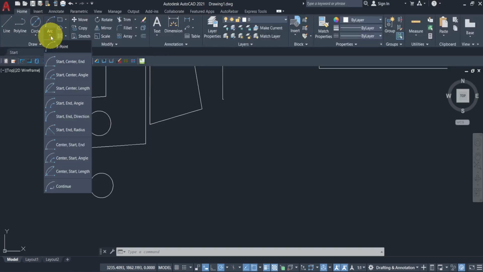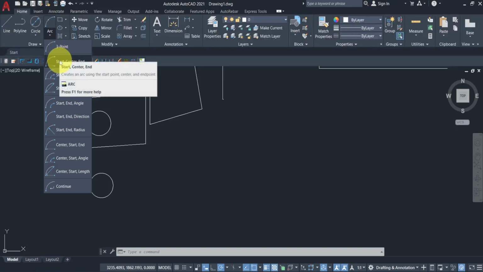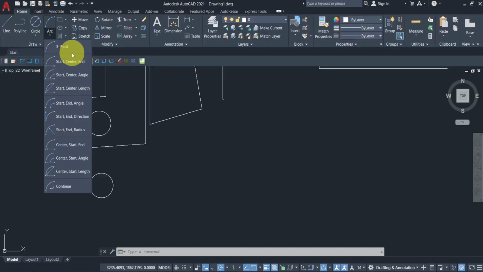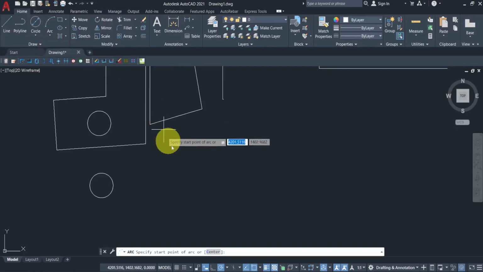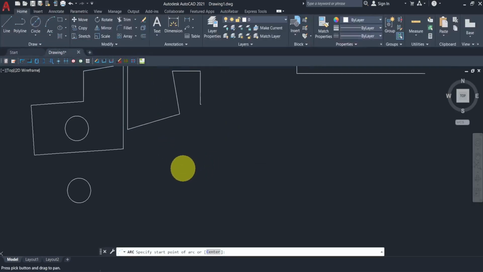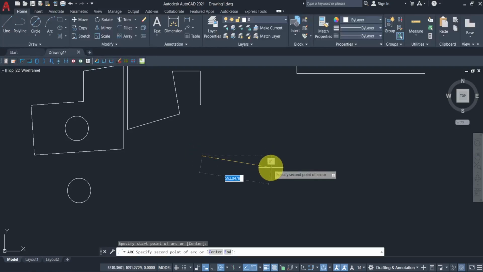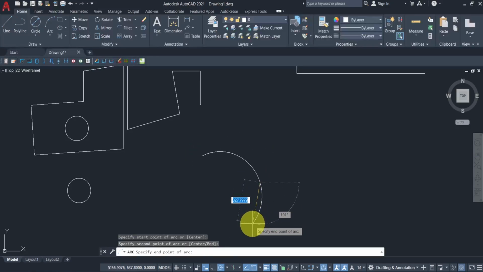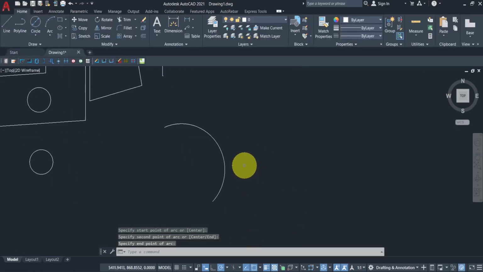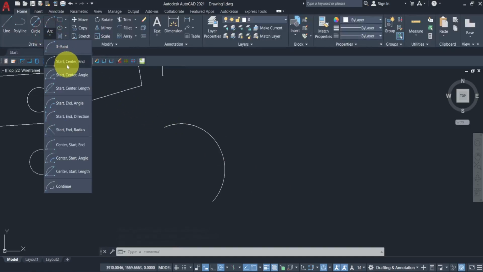It also has various methods, but for today's tutorial we are going to stick to 2 methods only: the 3-point method, and then the start, center, end method. Let's start with the 3-point method. For this one, you specify the start point here, and then the second point you give it here, and then the third point is here. You see?